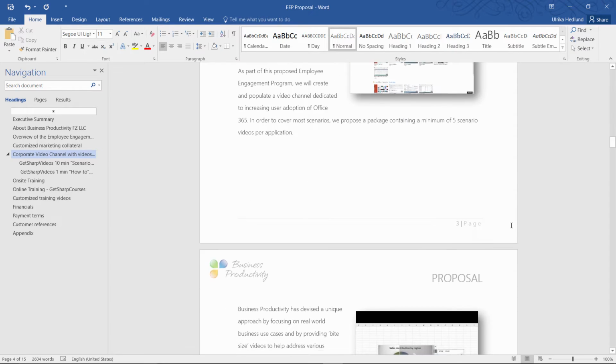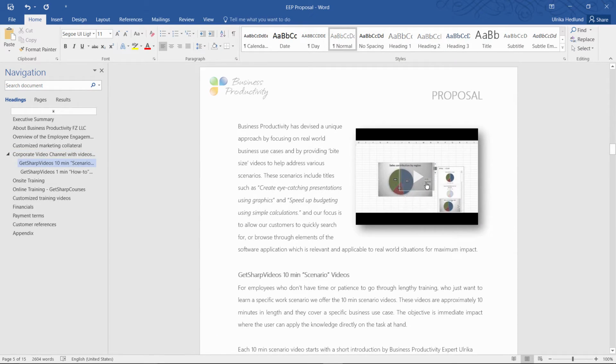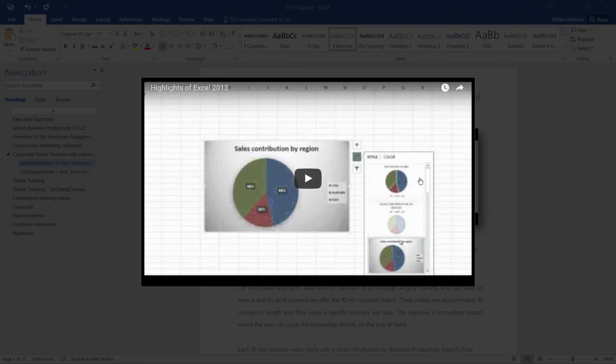If you want to enrich your message even further, you can add online videos to your text that the reader can play directly from within the document.